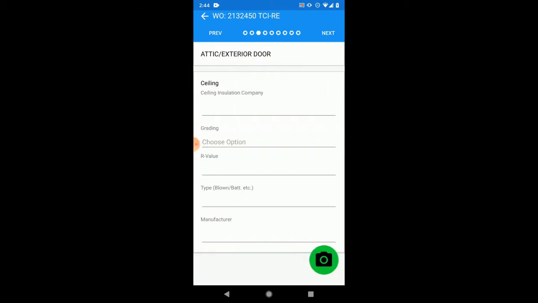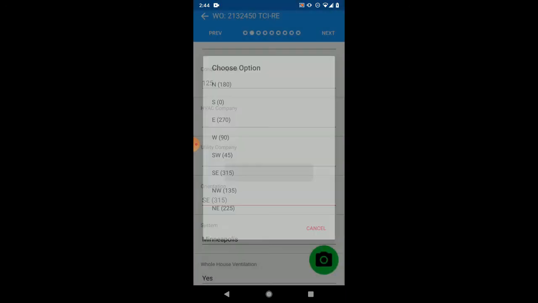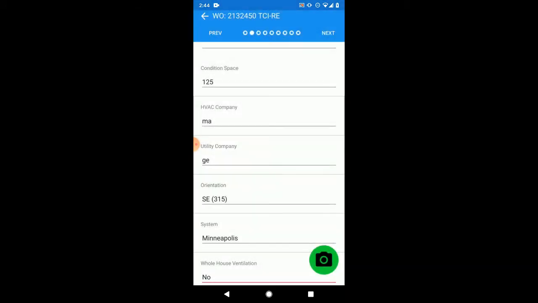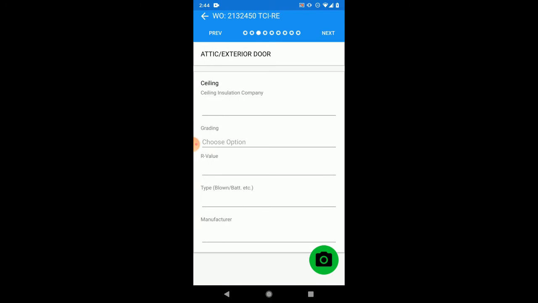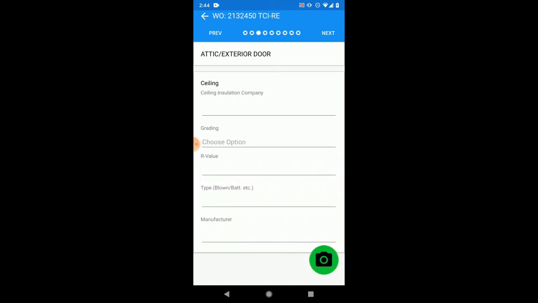This is a TCI retest. We wouldn't fail it for ventilation. So I'm actually just gonna go back here, fill out some information, and I'm gonna select no on whole house ventilation. That way, I just don't have to worry about that page. It tells me it's not needed.